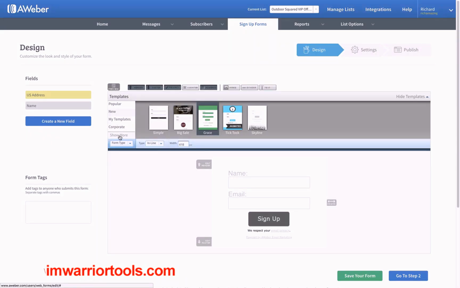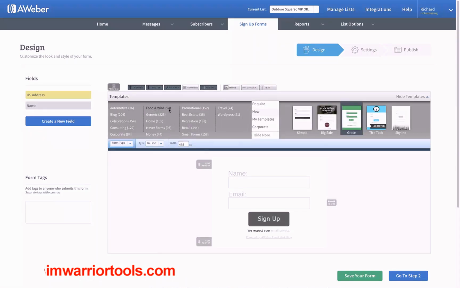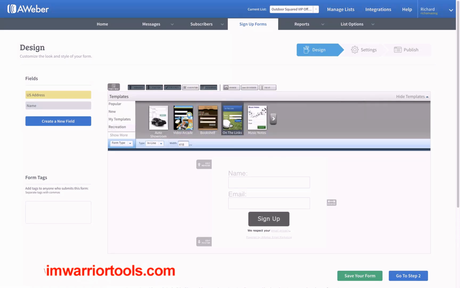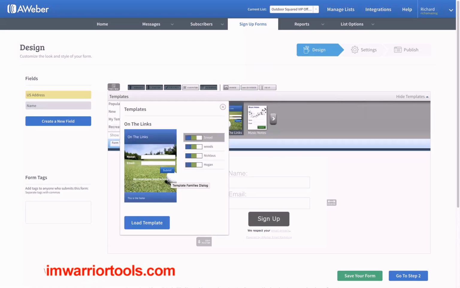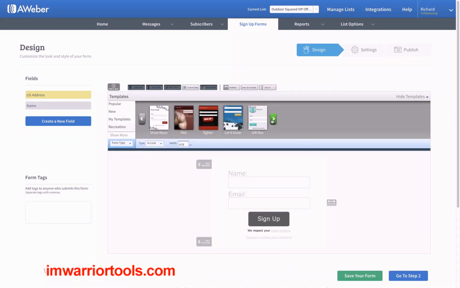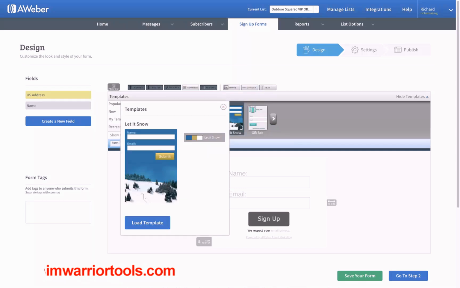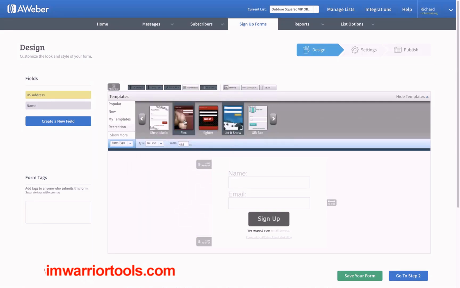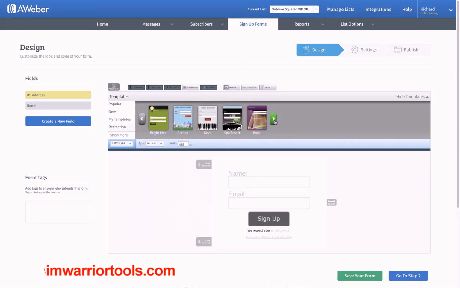For instance, if I click on show more, they have categories to choose from, and I'm going to click on recreation and see what that offers. So you can see this one. If I was selling golf equipment, this would be a really cool template to use. I'm going to click on the arrow and see if we can find something even better. So this one would be great if I was selling skiing gear or anything connected to activities that are done in the snow. You can see this one's a bodybuilding one. We'll go further and see if I can find something that applies to me exactly.